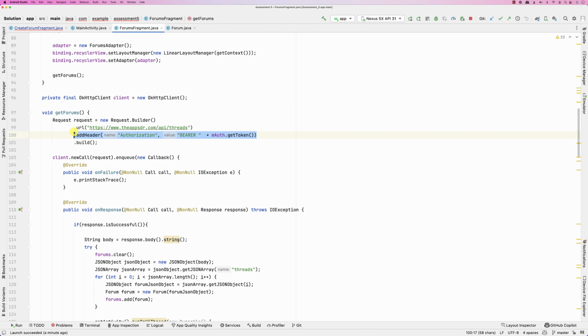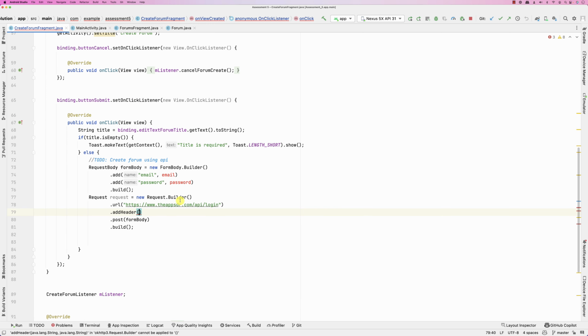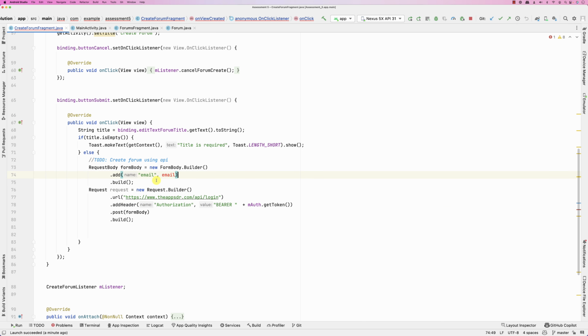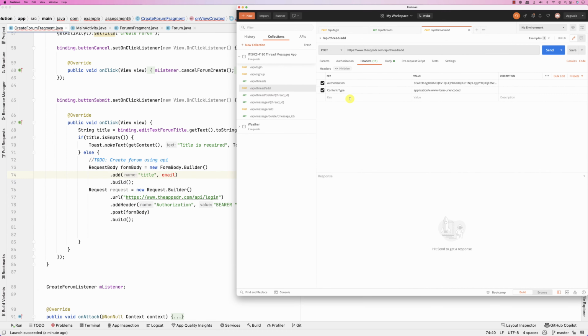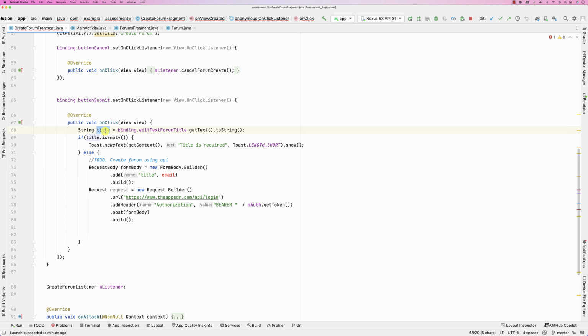To avoid any mistakes, I'm going to copy it and add the header here. This adds the authorization header using the auth token, and then I don't need two parameters. I only have one, and it's called title. How did I get it? If you go to the body, it's called title, and this is the text that the user entered, coming in from the edit text. Here it is.